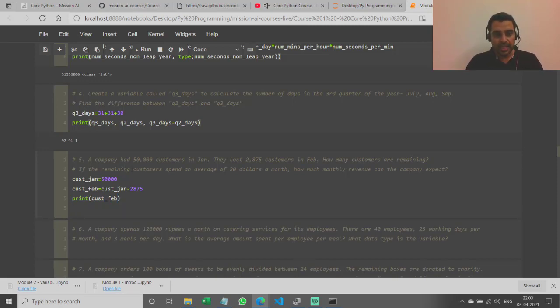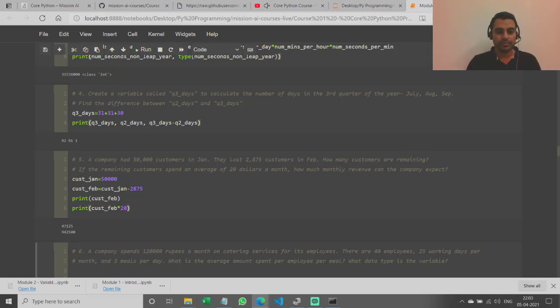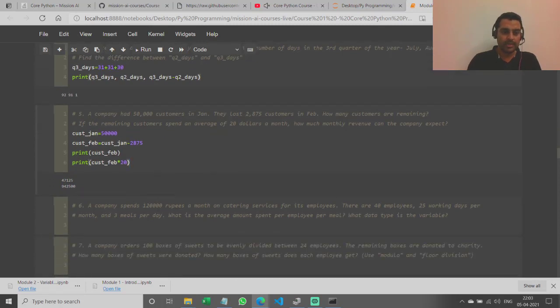Now, if the remaining customers spend an average of $20 a month, how much monthly revenue can the company expect, right? So the revenue would be Cust Feb into $20 per user. That would be the monthly revenue. So let me run this. So there'd be 47,125 customers remaining, and at $20 per customer, this would be the monthly revenue. So I printed number of customers and the revenue.